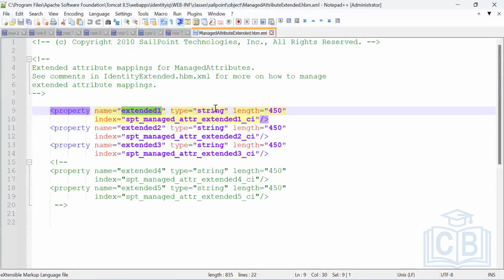In the property name, we have to mention the attribute name. Data type, always it will be string. Length 450 characters is enough. And index, if you are going to use this extended attribute, maybe it will be location, department, whatever attribute name, for searchable purpose, then we have to declare index, or else it's not required. Second, if you are going to have more than 20 extended attributes, as I said, we have to add one more line called access equals sailpoint.persistence something. I will show you again. We have to add that. So this is how we are going to update the Hibernate file.